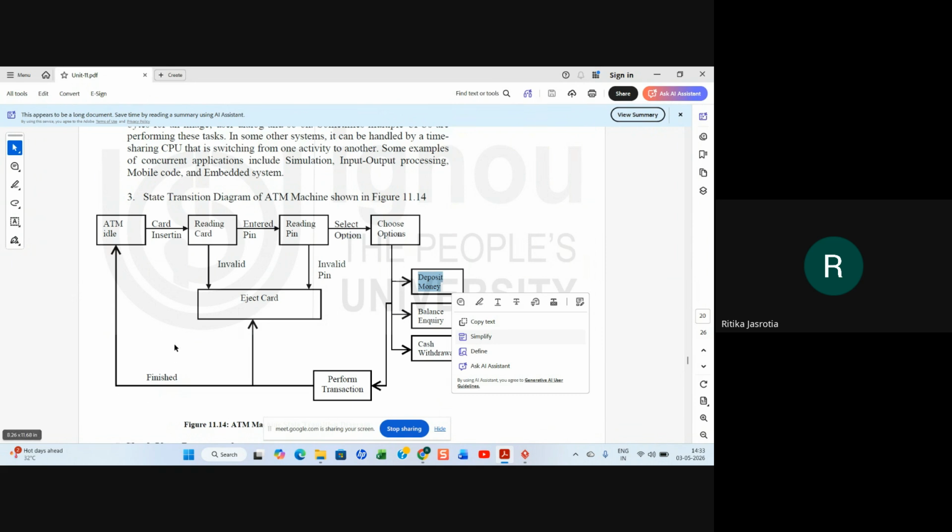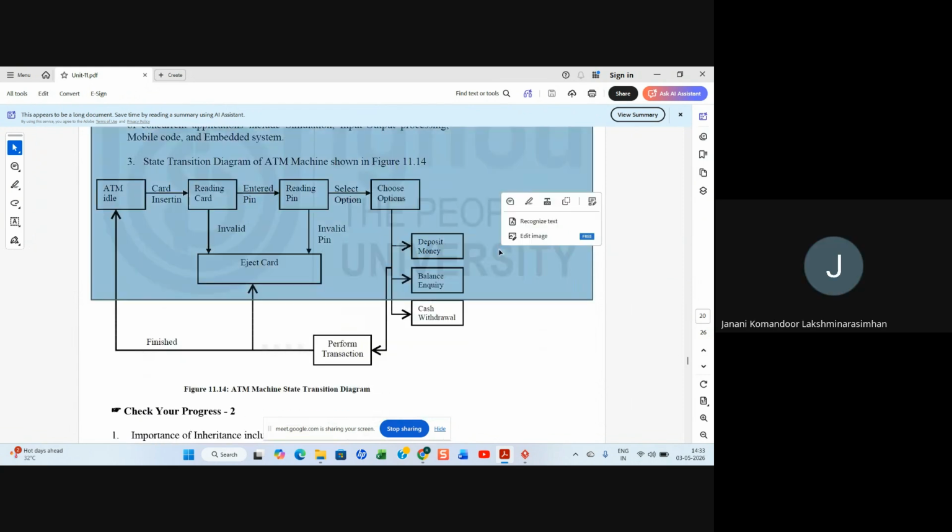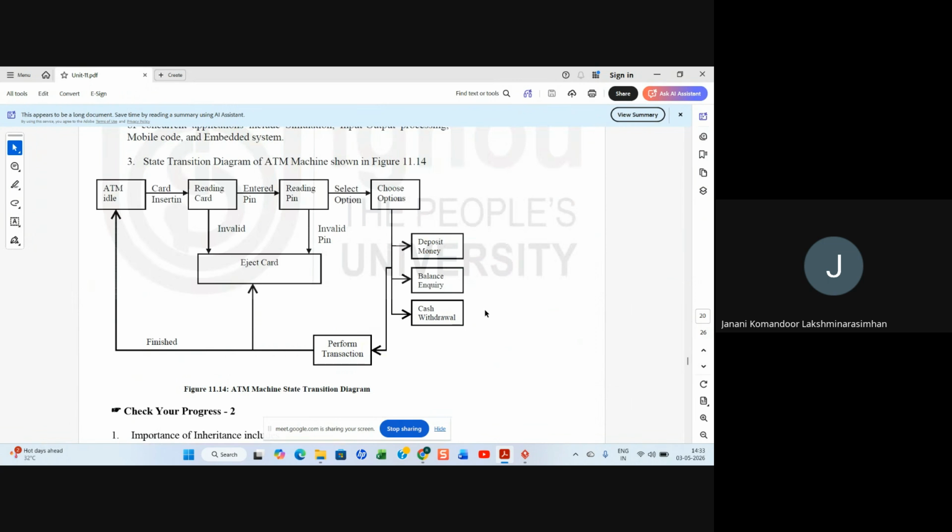So you have to show the start and stop. Here they are showing that you go back to the ATM idle. You can show the stop symbol here. Yes, sure, the start state is ATM idle. The stop state will be only eject card or ATM idle also, because after finishing we are going back to ATM idle. You can take it back here only. You can put the stop symbol also.